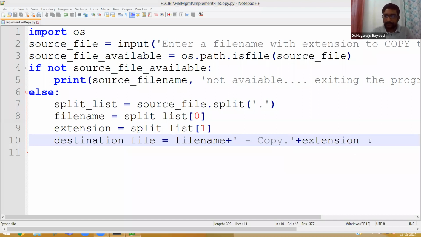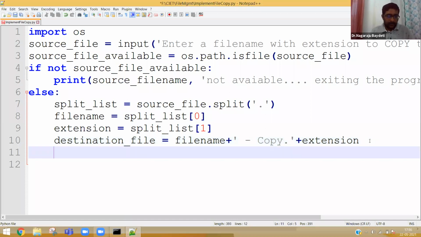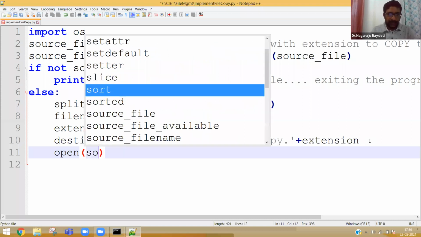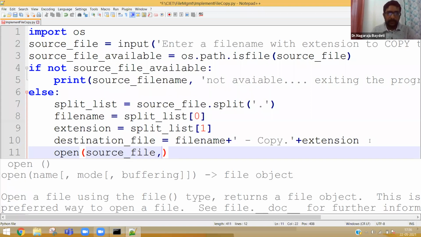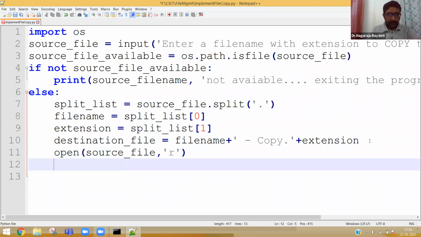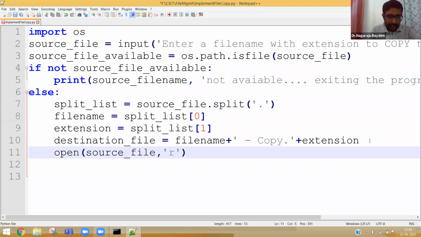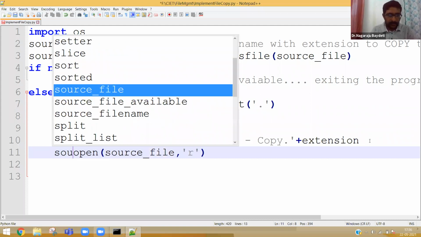Now, what we need to do? The source file is available. We created the file name for the destination file. Now what you have to do? Open the source file in read mode. When you are opening, you need to get the object. So, the source file object.